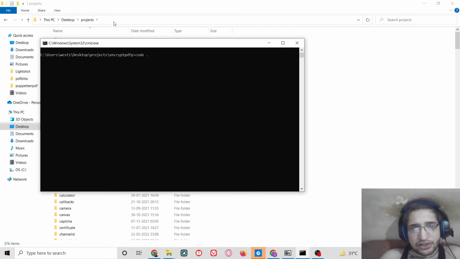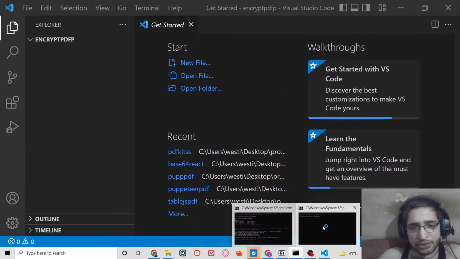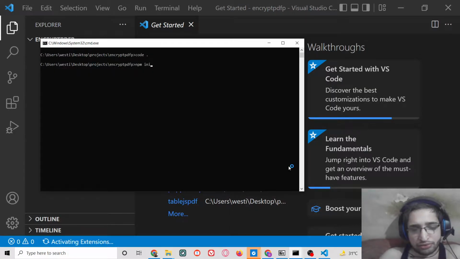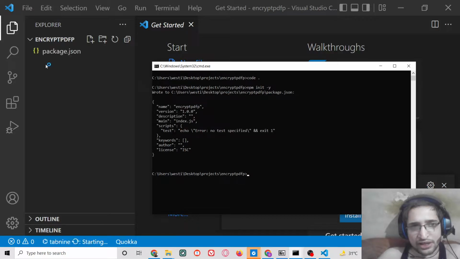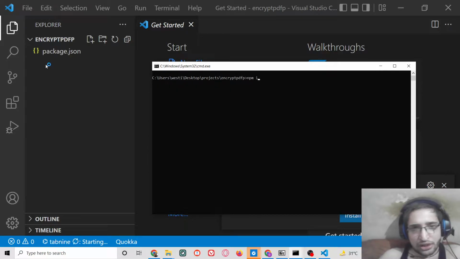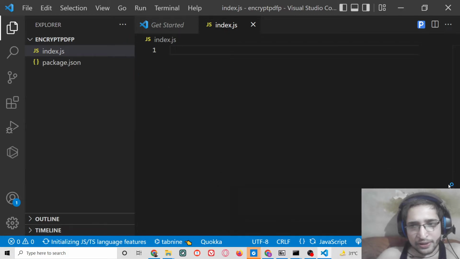The very first thing, guys, is that I will install this library, which is PDFKit. So we will run npm init -y. This will create the package.json file on the left hand side, and then we need to install PDFKit. This will install this library. Now just create an index.js file.